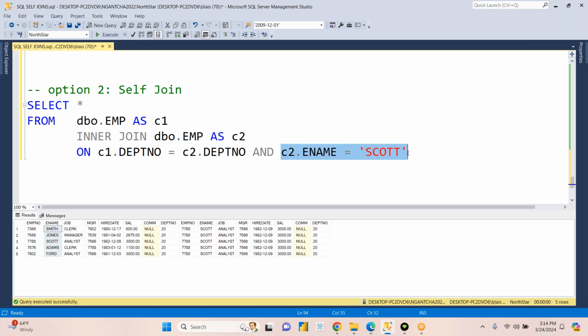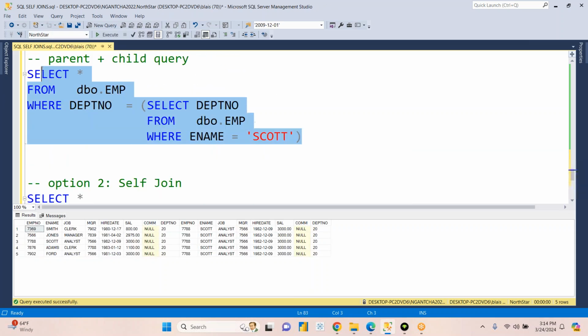Right, so this is that condition for Scott, and then combine this with the conditions on the columns on the departments, right? So this is what you have. You can check with what we had right here.